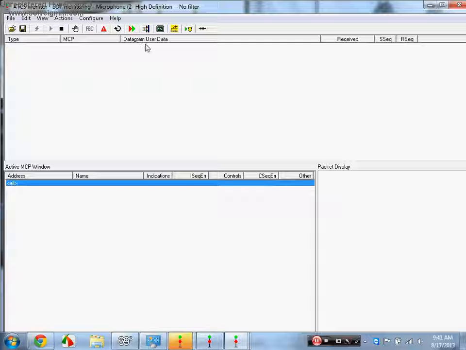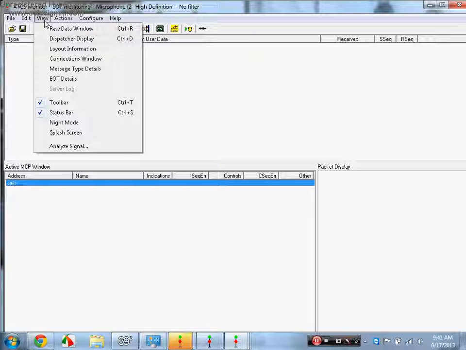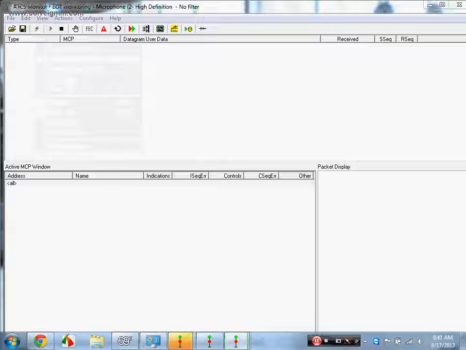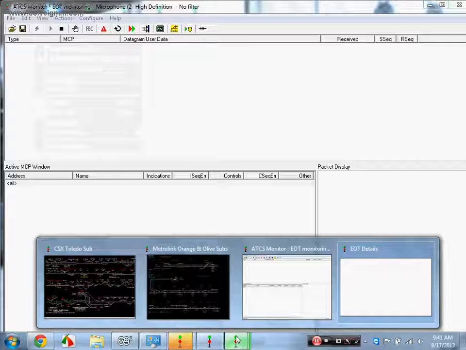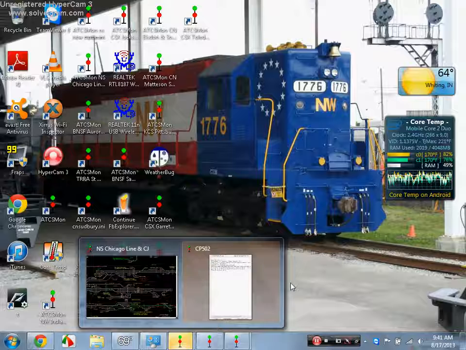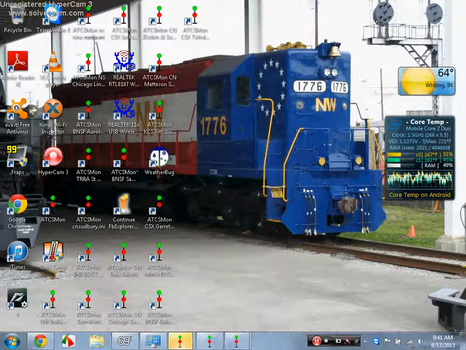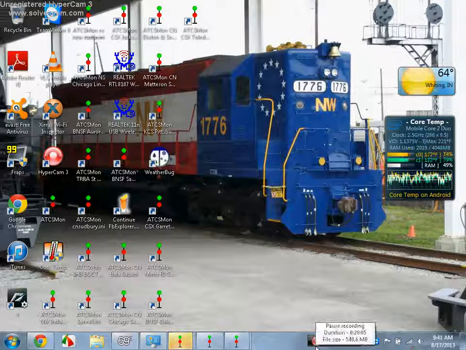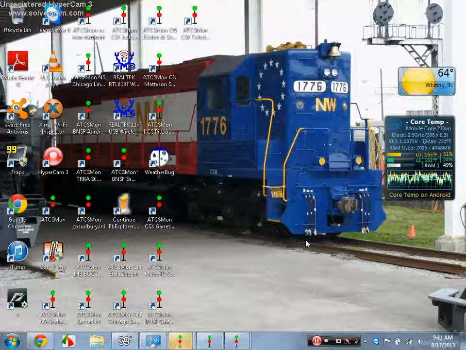So, there's your basics though. Just to view your EOTs, which I cannot show you because I don't have the scanner, just EOT details, and it will give you everything with the EOT it picks up. And it's glitching again. So, there you have it though. Hopefully, you're not tired of hearing me talk. So, there's your basics for ATCS.